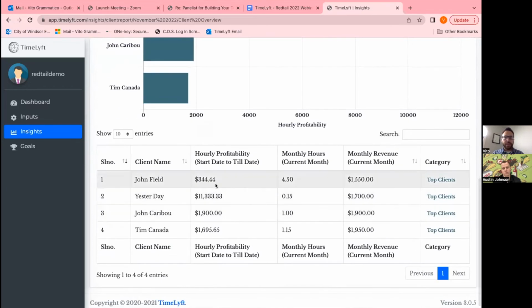And then down here, you'll see actually hourly profitability in the table here, how many hours go into each client for the month, and it'll show a great overview of that. So every month you can come in here, and say, okay, this is the hours I'm putting in, this is the revenue, this is the hourly profitability, and really see where your time's going, what clients are benefiting.